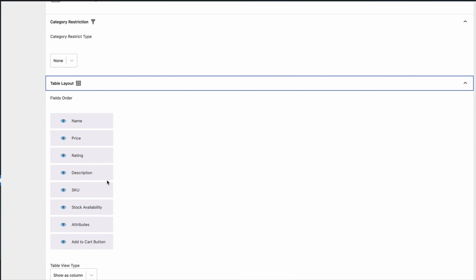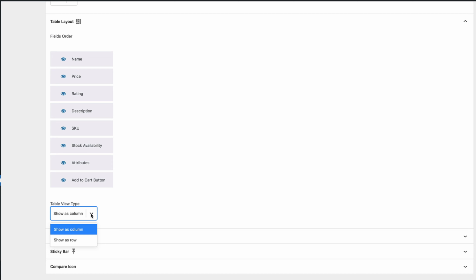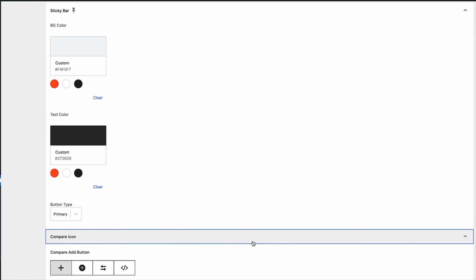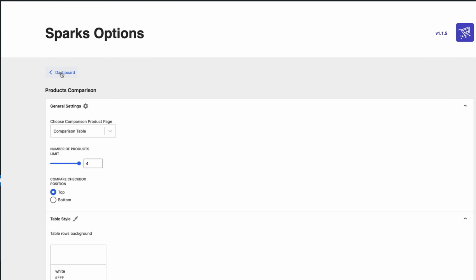Table layout. You can rearrange the columns. Choose table view type, show as row or as column, related products, sticky bar, and compare icon. I'm going to choose this one here. All the changes are automatically saved, so nothing else to do.